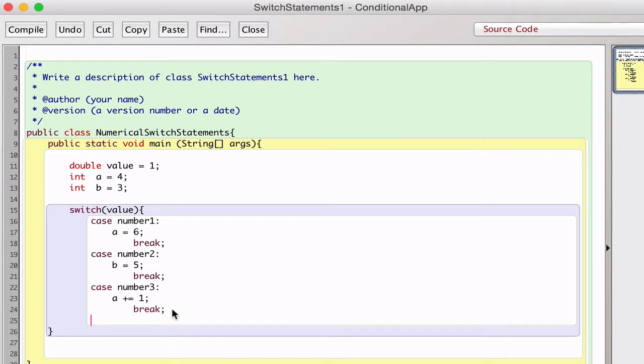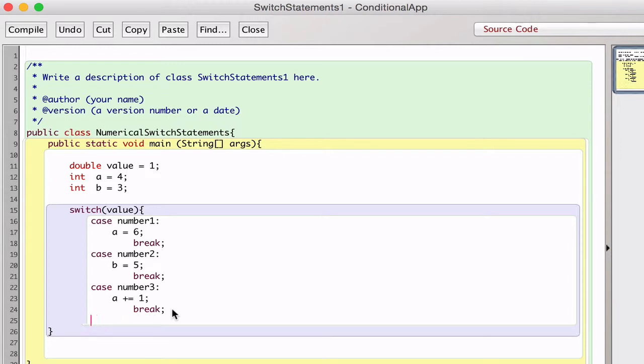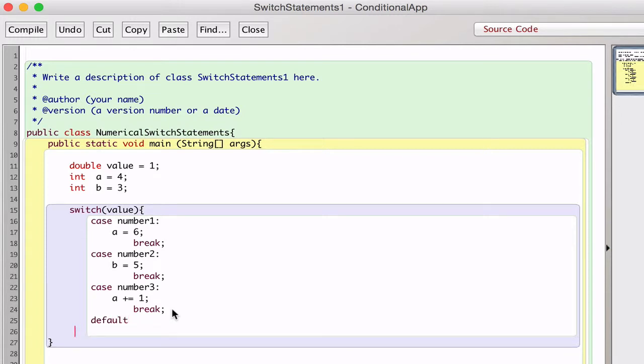And finally, I'm going to have case number 4. Okay, I'm going to say, oh no, you know what? Instead of having that, let me just have a default. So what default does is default will run as the else statement. So if none of the cases are matched, then print this statement out. So it's your else statement effectively.